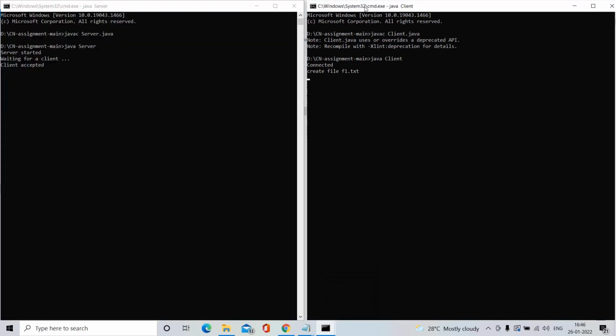Next, the value in this should be printed in the server terminal. For that we use the command cat. So the command is cat f1.txt. So the value in the file is printed in the server's terminal, here hello world.